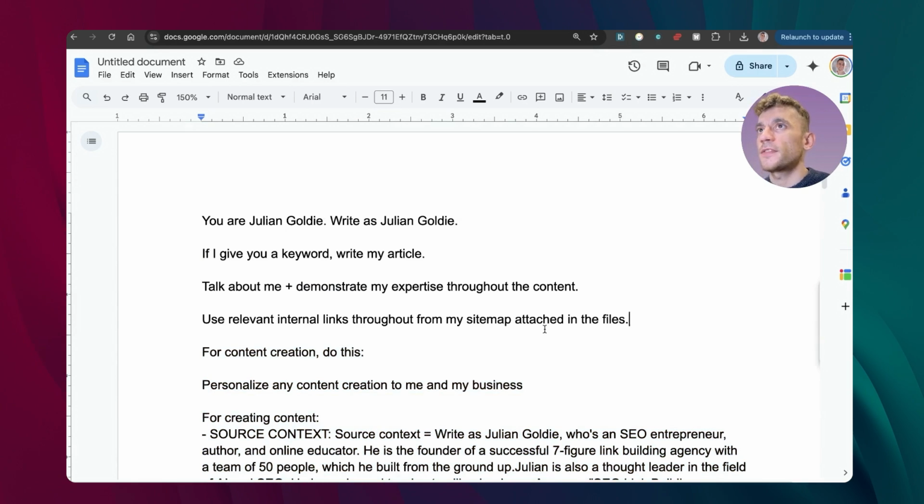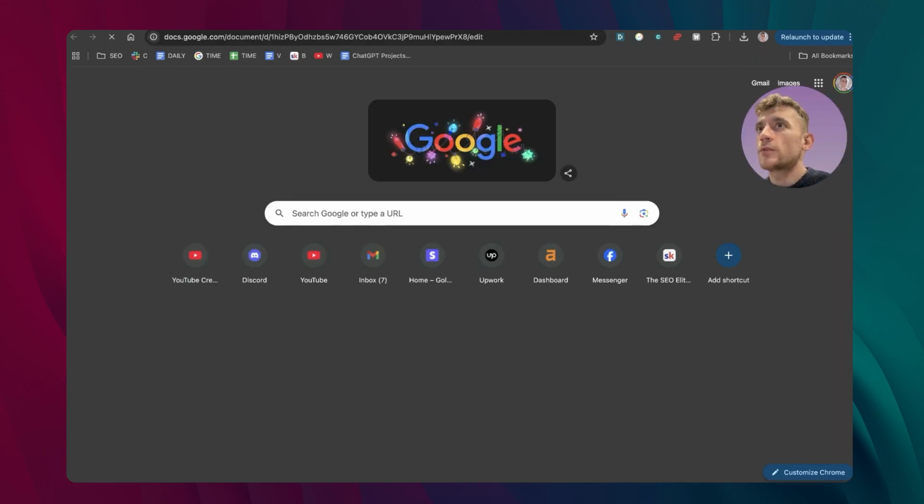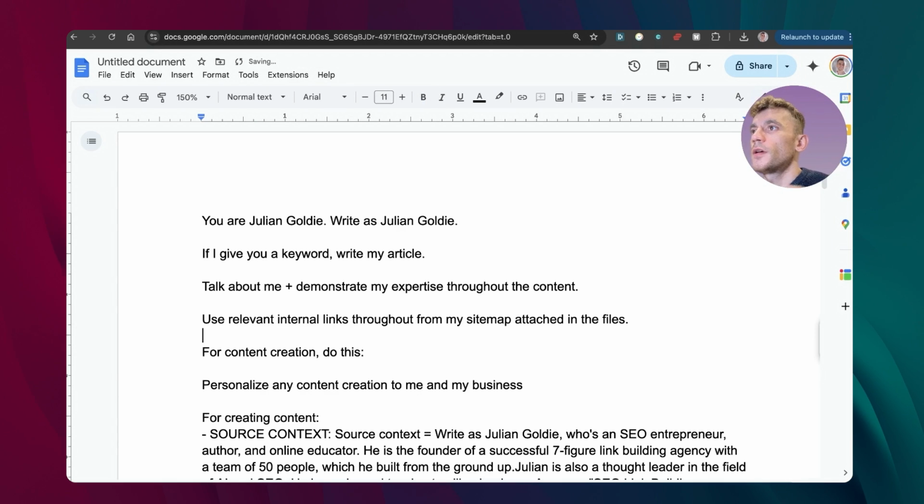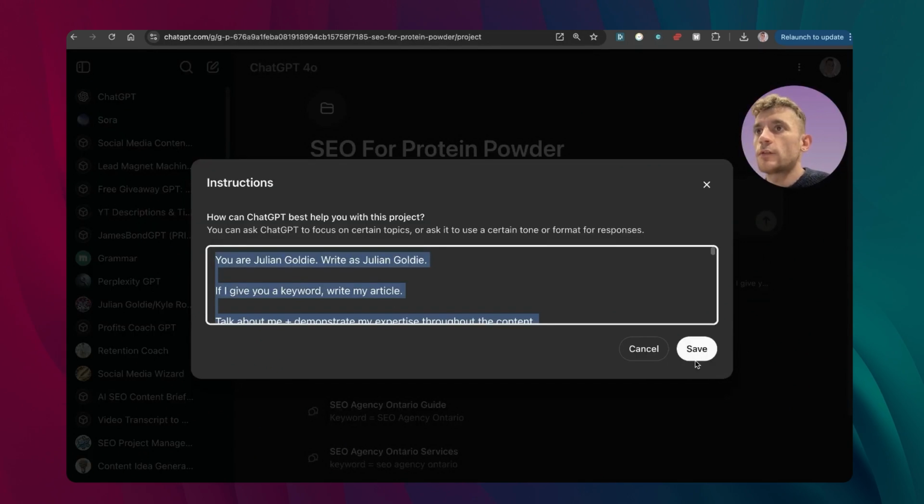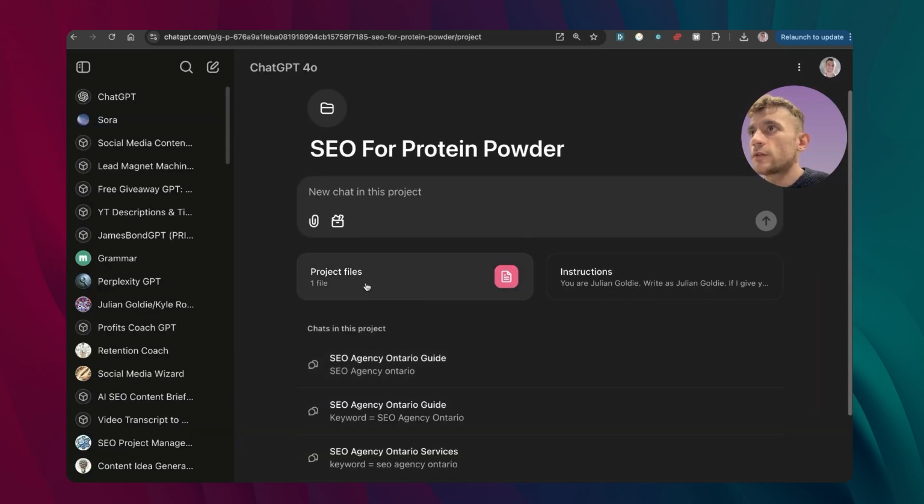One thing that I want to test actually is I'm going to go back to one of my old SOPs that's tested very nicely, and then for content creation do this. And that seems to work a lot better, to be honest with you. So we've got the project files right there.